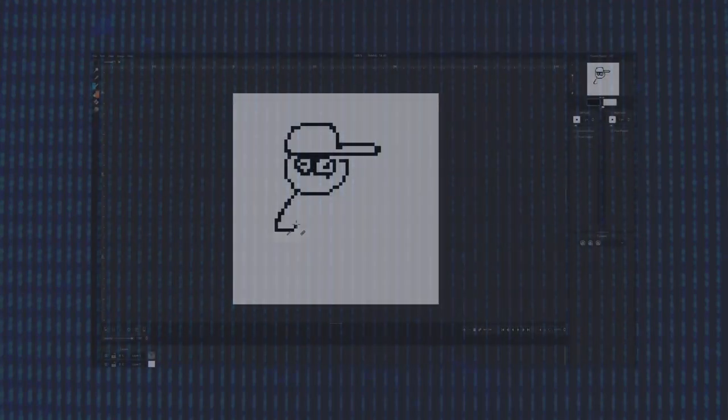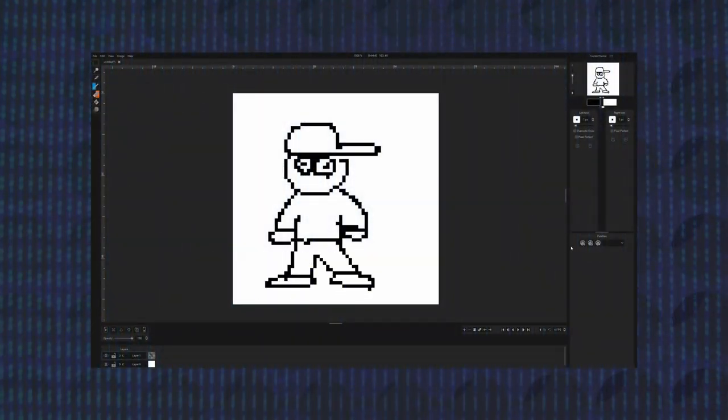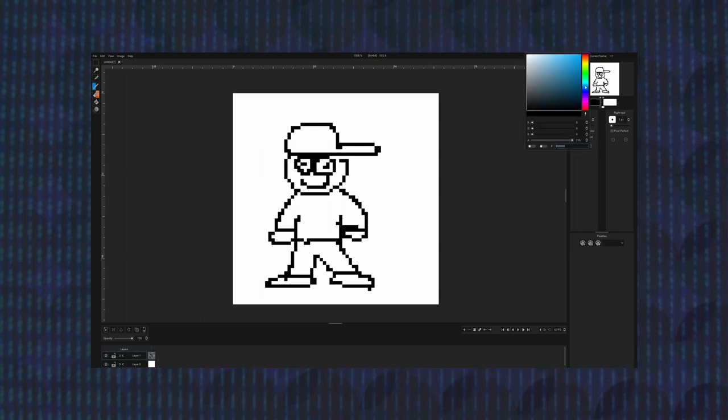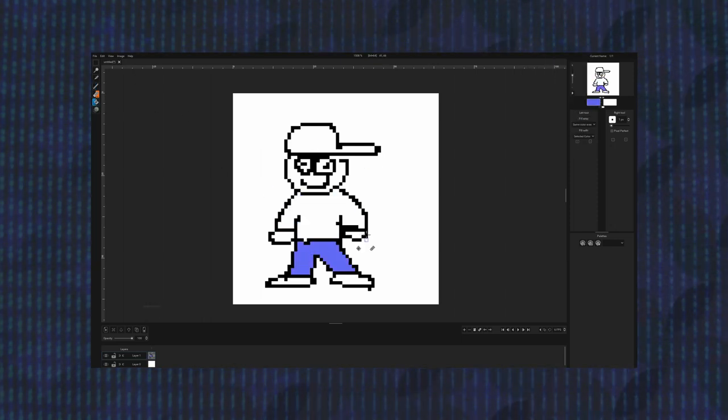If you're mainly a programmer like me, you might have found yourself in this situation where you have to make some sprites for your game, so we usually gravitate towards making something in pixel art. It's faster, especially in game jams, stuff like that.